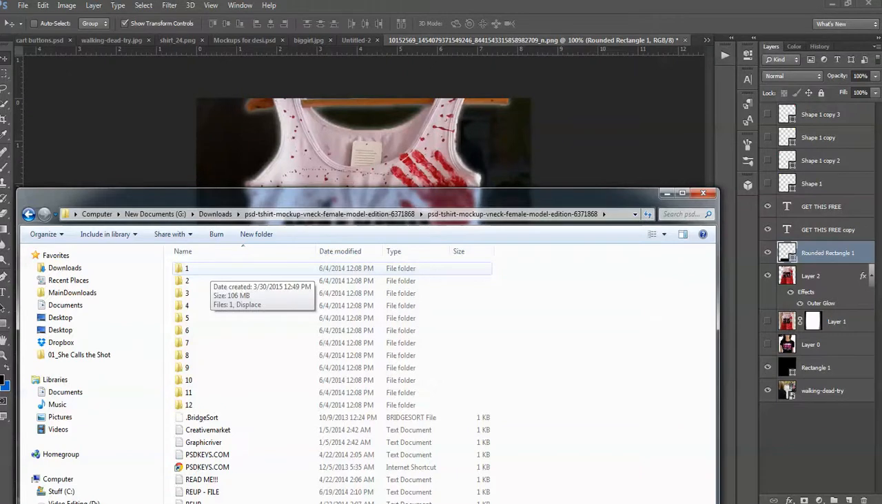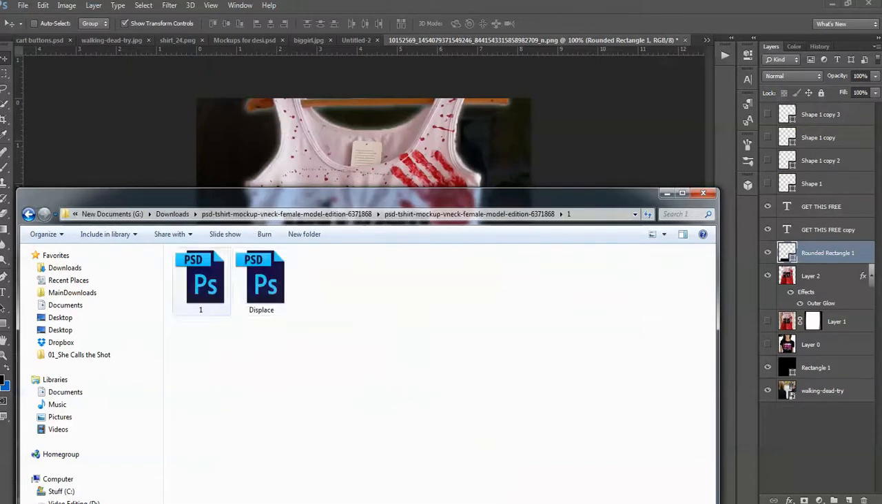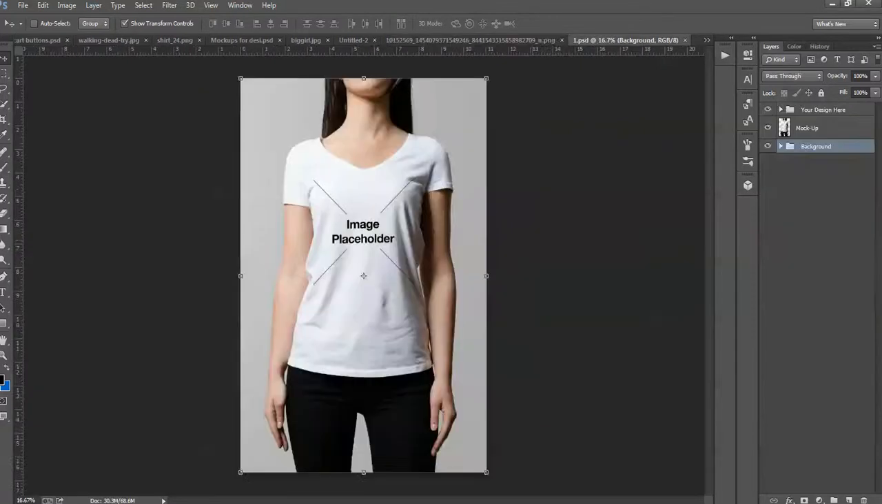Alright, so this is the tutorial on how to get this stuff knocked out. Now, you can do that for any of these files here, any single one of them, because it gives you a lot of options on the placement of the shirts. So let's start with this one. So you want to click on number one. You don't want to do the displays. Just click on number one.